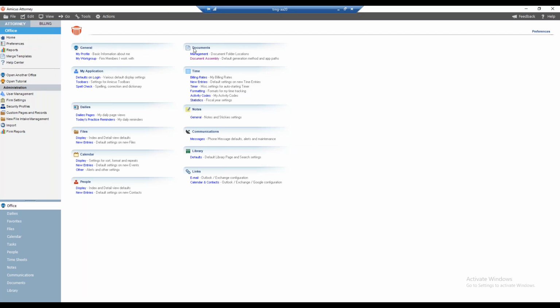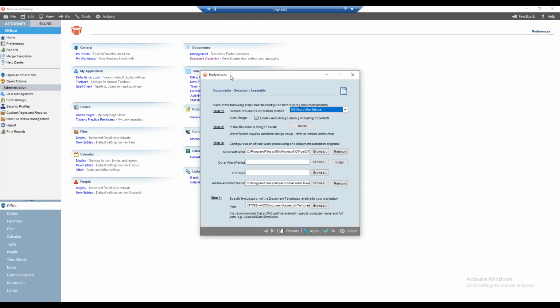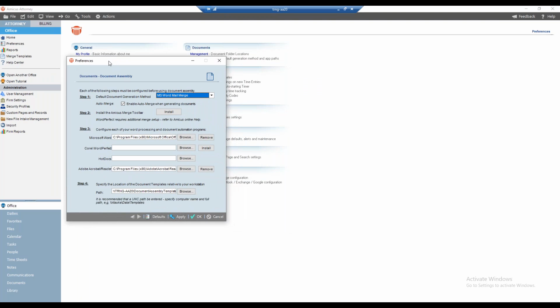And then from there, we want to look over in the document section, and we're going to take a look at document assembly preferences. As you can see here, default generation method and app paths. So let's click on that and take a look together at what we need to do here to set up document assembly for ourselves, but let's also spend a little time discussing what is in here so that hopefully all of you will have a better understanding of what's here if you're not already sure of what all this is.